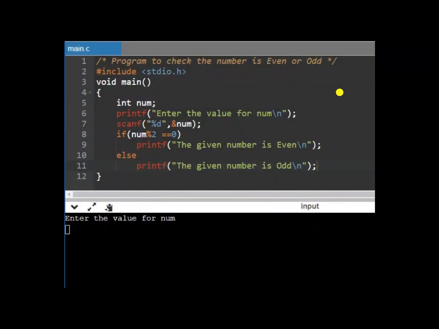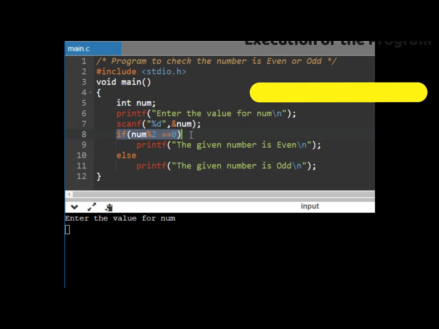Just now I explained the program to find whether the given number is even number or odd. So in order to check whether the number is even or odd, the simple logic is if num modulus by 2 is equal to 0. If the number modulus by 2 is 0, then the given number is even number. If the remainder is not 0, then the number is odd number.